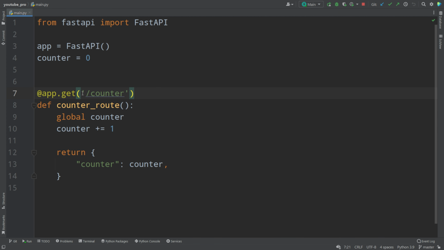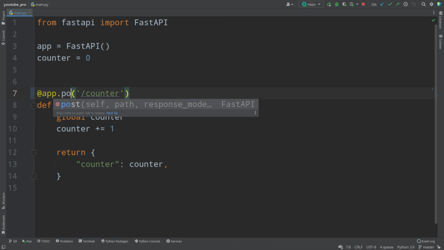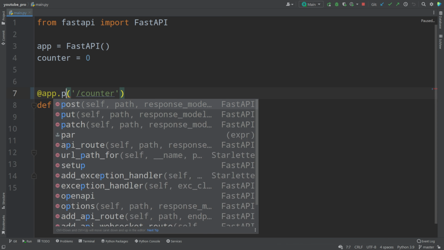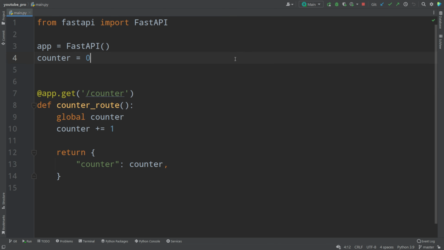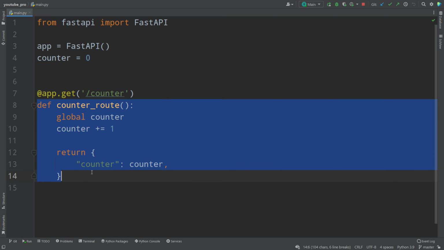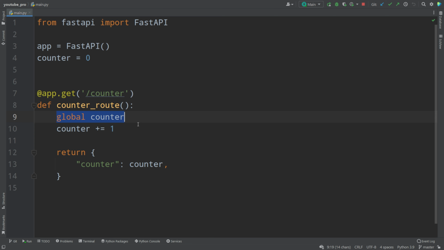So what do we have right now? We have a function that is called every time someone goes to this URL and they use GET request, because once again we have POST, we have DELETE, we have PUT, we have patch. All of those are HTTP requests, and GET is the main request that allows you to get your data. So you want to get your data from your server, and every time we go to /counter, we call this function called counter route. It makes our variable counter global, so we can change it. It adds 1 to the counter, and then it returns a dictionary that has counter as a key and counter variable as a value. And that is the simplest backend that we have.